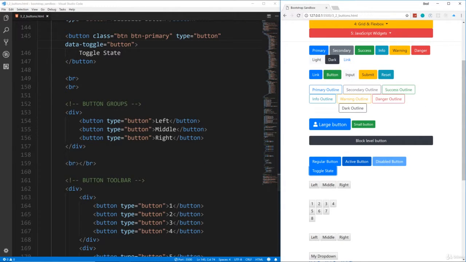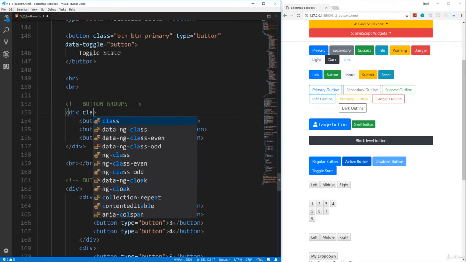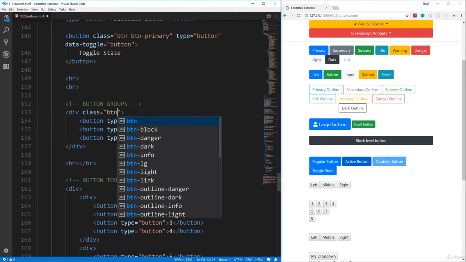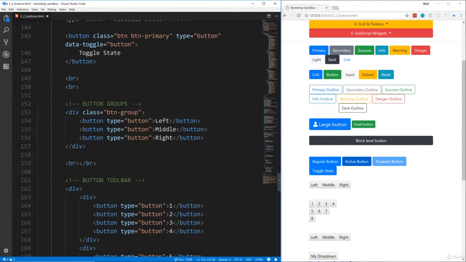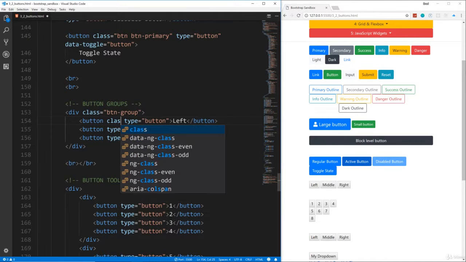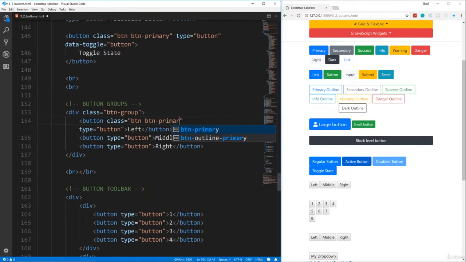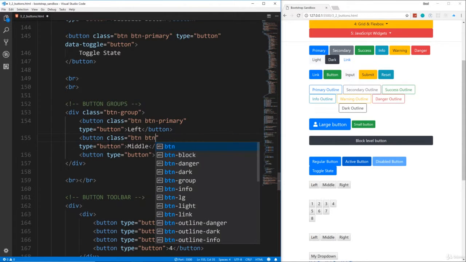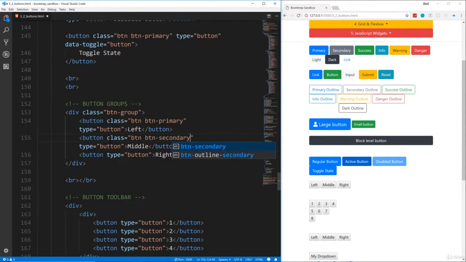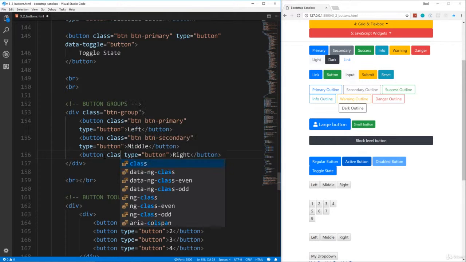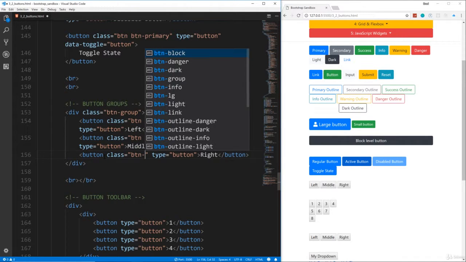Okay, so now we're going to move on to button groups, which is just that. They're groups of buttons. So for that, we want a div with the class of BTN-group. And then each button, we're just going to add our basic classes. So BTN primary. Now it's up to you if you want to use different colors or all the same color. I'm just going to do for the second one, we'll do secondary like that. And then for the last one, we'll use primary again.